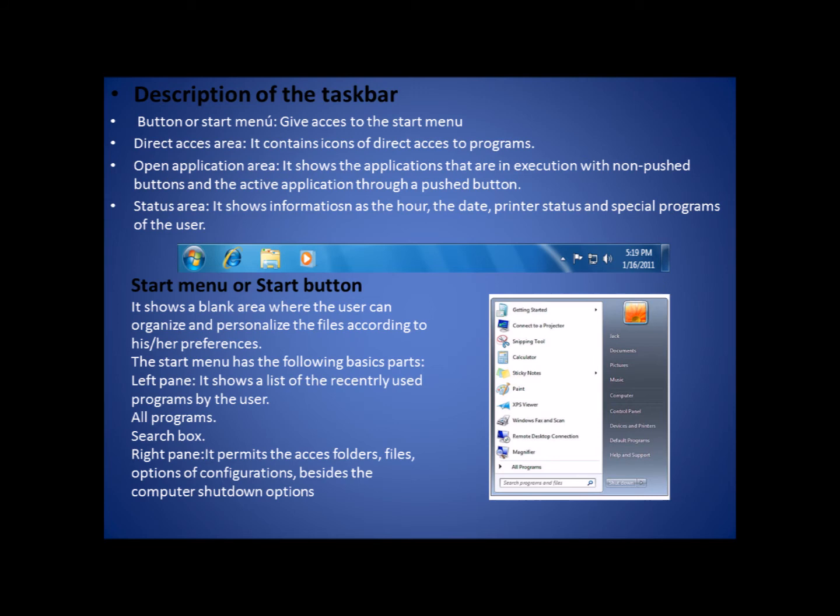Description of the taskbar. Start button or start menu. It gives access to the start menu. Direct access area. It contains icons of direct access to programs. Open application area. It shows the applications that are in execution with non-pushed buttons and the active application through a pushed button. Status area. It shows information such as the hour, the date, printer status, and special programs.